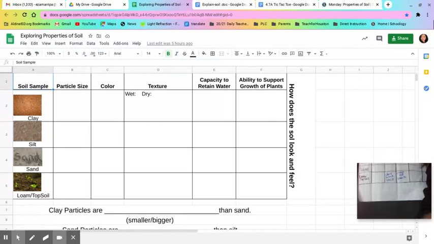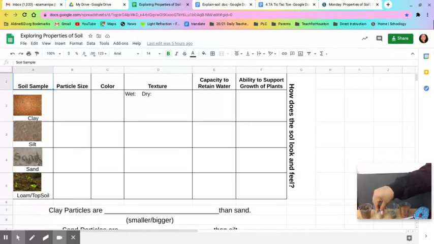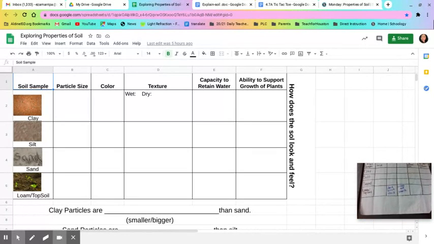Next, we have our sand. So sand is tan in color, and when we feel it, it's gritty. So I'm going to write that in my chart for sand. It's tan. My texture is gritty.